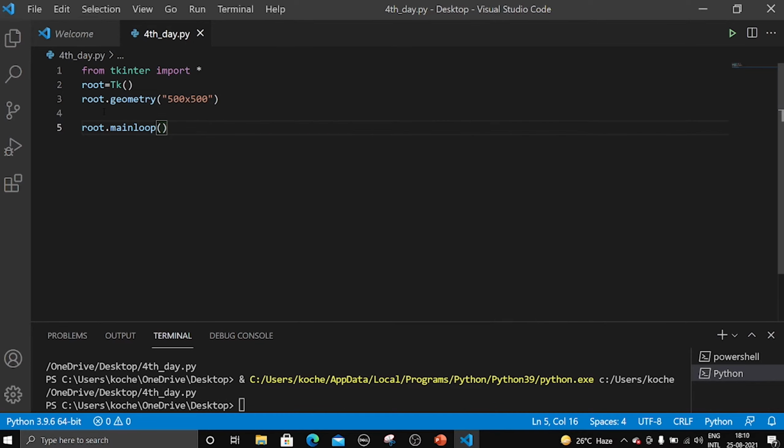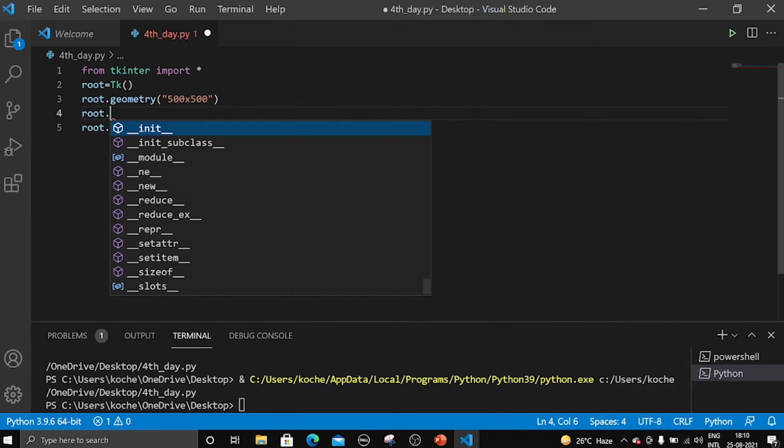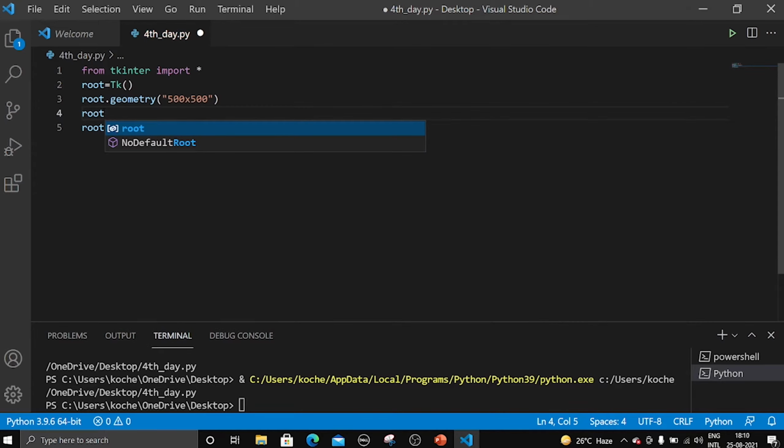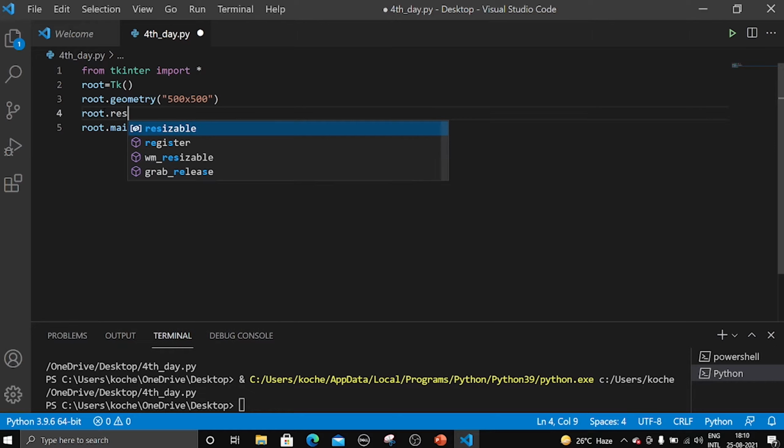So next, let me go for background color, root dot. Okay, next let's go for background color next time. And geometry, and the other thing, resizability, root dot resizable.